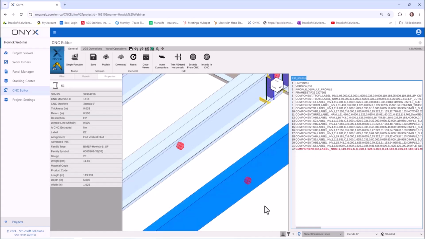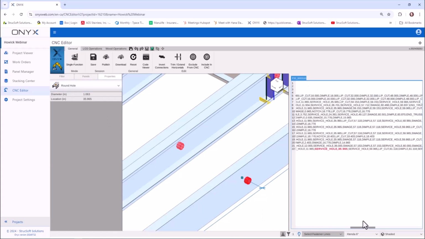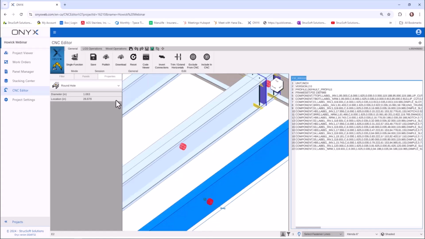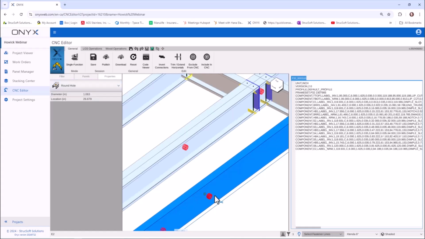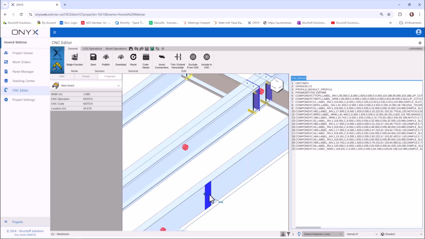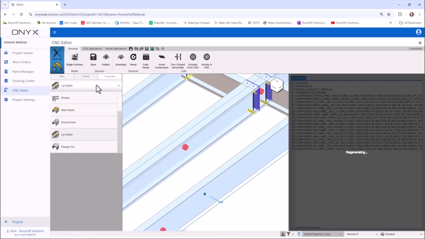You can see if I select it, this is a round hole. And if I just scroll over here, you'll see that there's the service hole. This is what we have added in MWF. Onyx can recognize it. And you can make changes or last minute changes. And you can switch from one CNC edit to another from here.